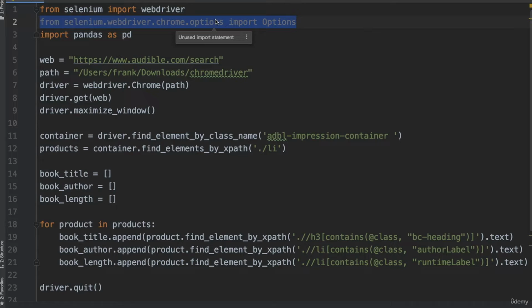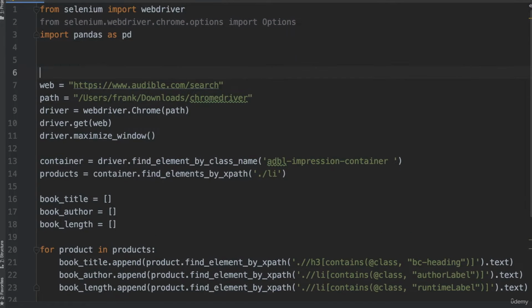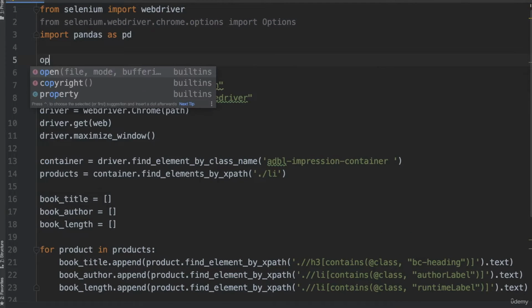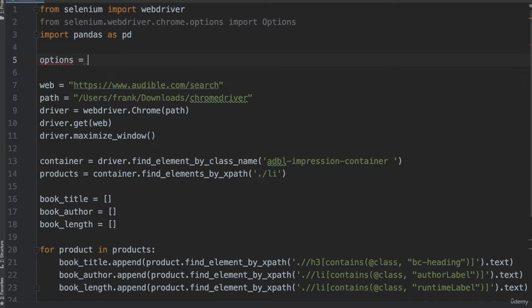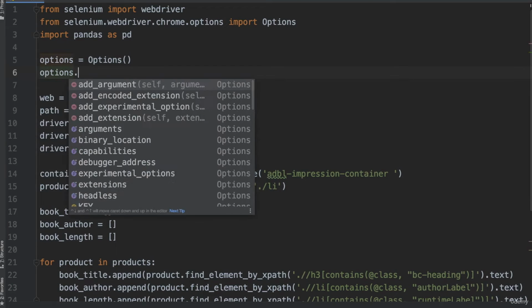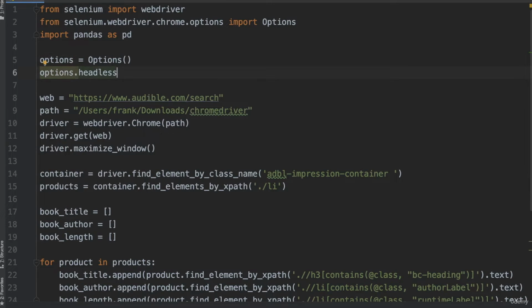After you write this, we're going to write options and initiate it. So options equal to Options with parentheses. Here we're initializing an instance of the Options class. So this is going to be our instance that we call options. And now we have to write options.headless to use the headless mode. And then we write equal to True. So this represents that headless mode is activated.